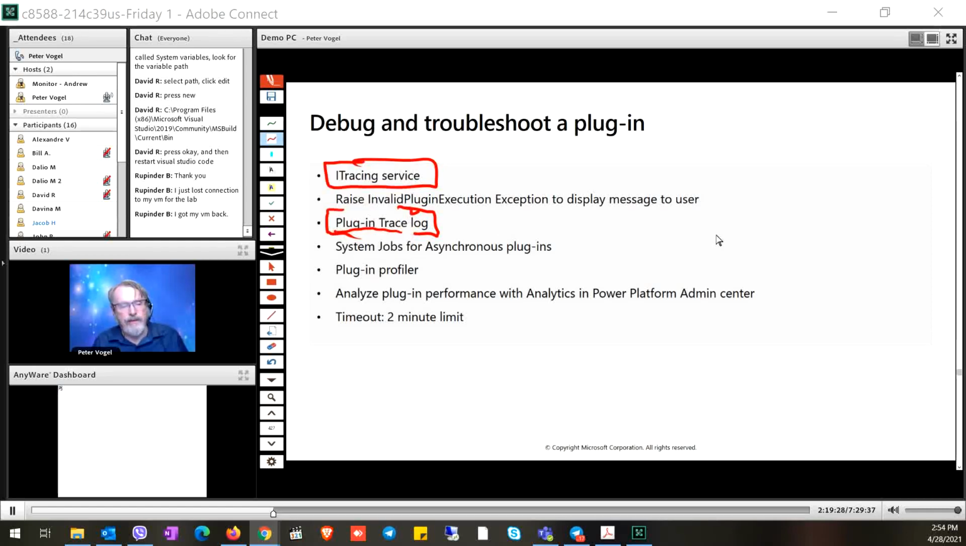What I would suggest you want to do is, one, in your tracing, write out all your input parameters. So write out all the values. Two, put a try-catch block around everything, and write out all exceptions.